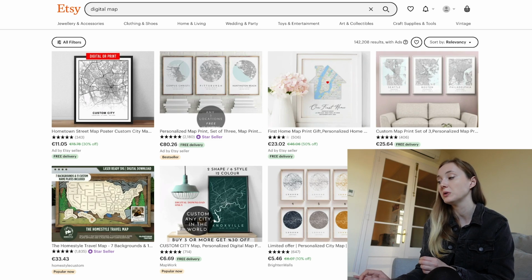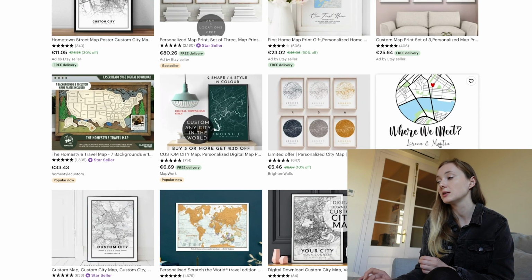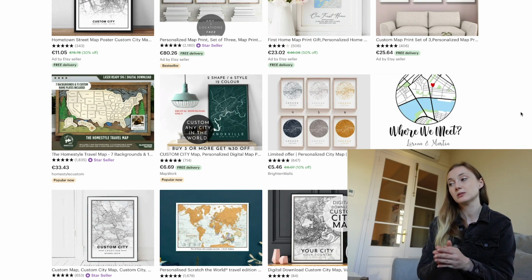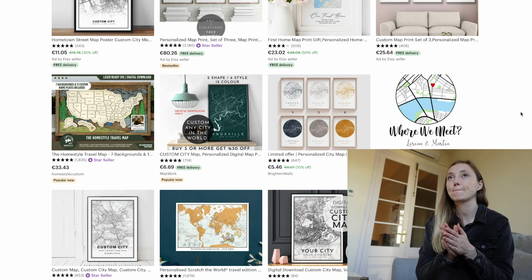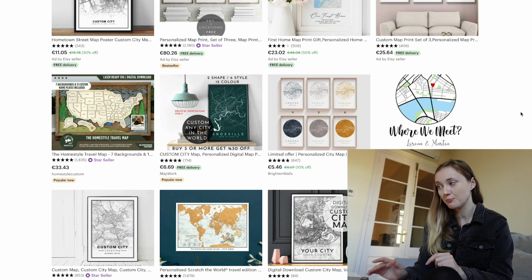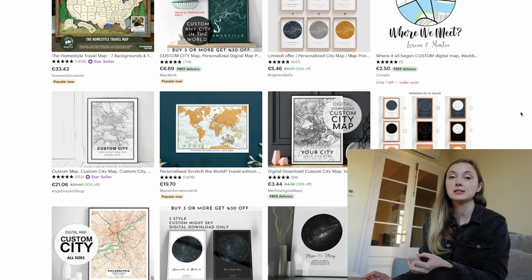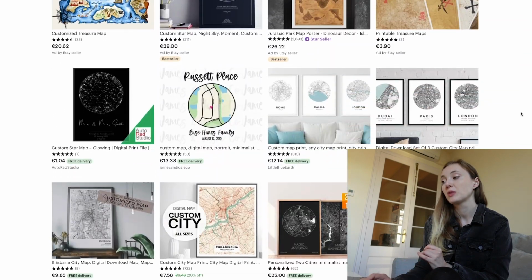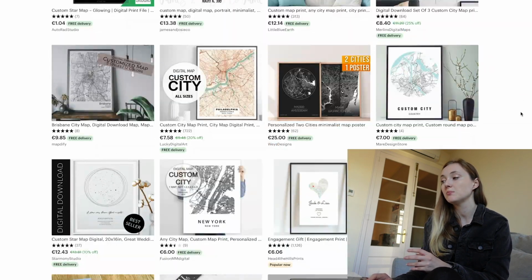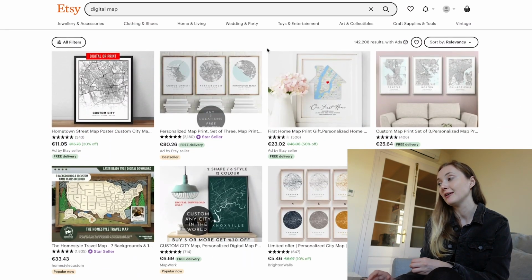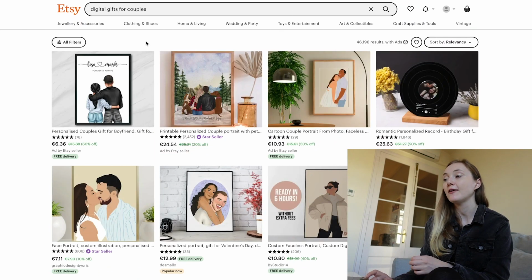Next up, we have digital maps. So this one is really cute because, for example, you could make it custom and it's not hard for you to make. Basically, what you would do, you would have a Photoshop file and then you would just change the city, you know, you would just change the image literally, and then they could print that at their home. But it is nice because it is a customizable item. It is extremely popular right now. There's different ways that you could do it, but of course, somebody looking for a Valentine's gift, this is a good idea for them. Next up, we have digital gifts for couples.